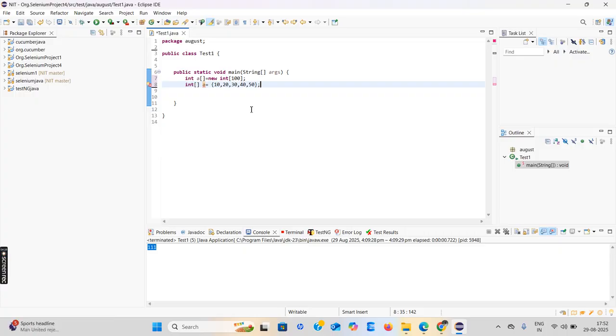So what is the difference? This is a fixed array. We cannot change it, and adding values is not possible here. This other format is not a fixed array; we can add n number of values in the future. The first format is called a fixed array, and the second is called a not fixed array.